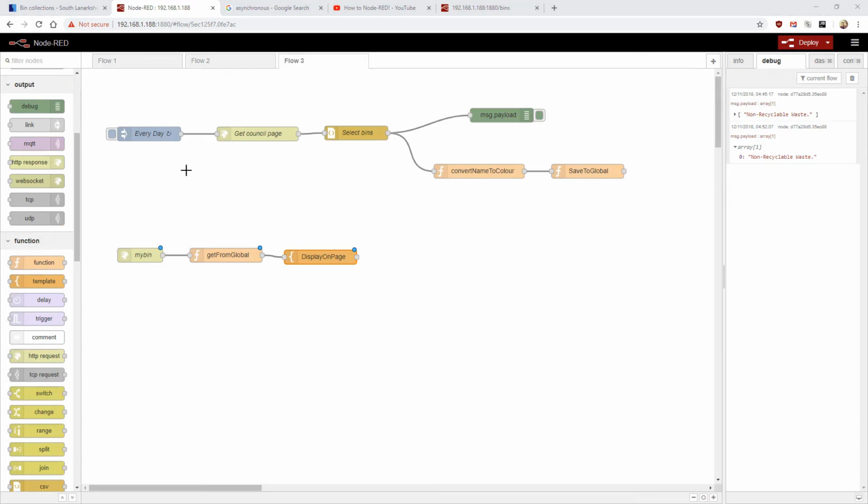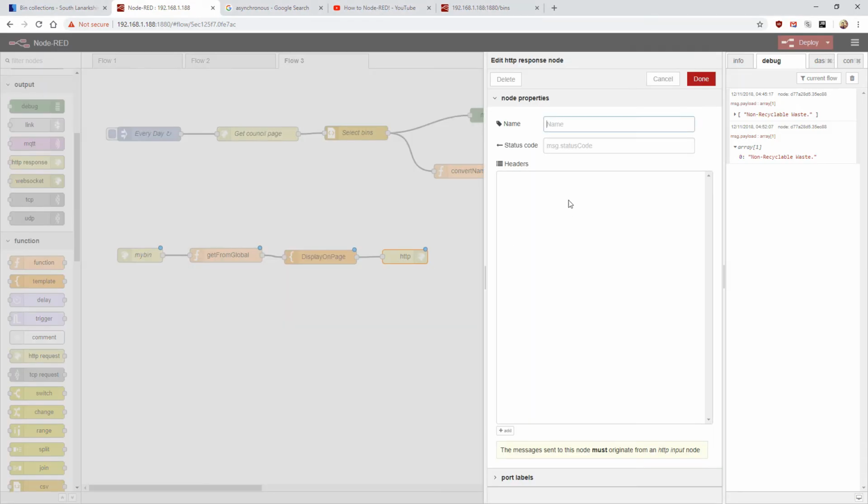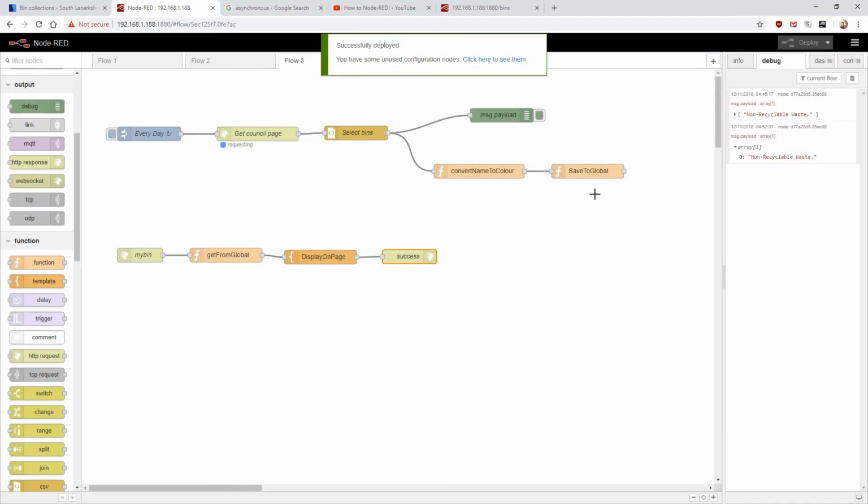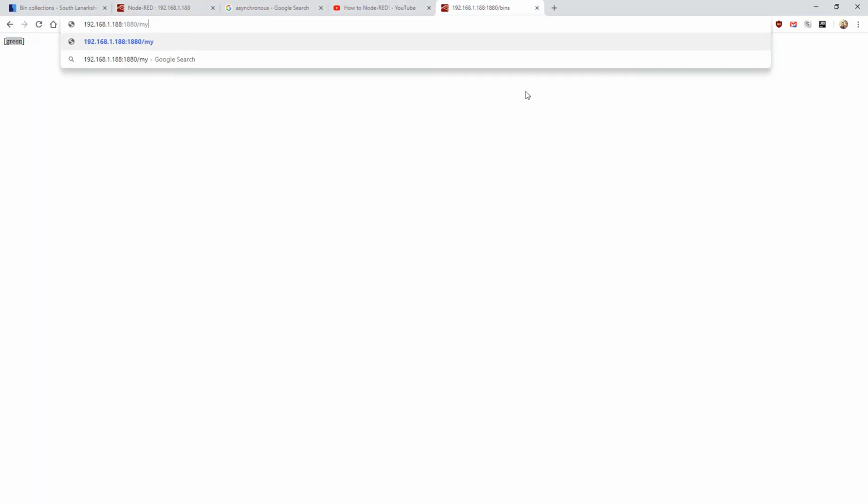And that's about it. You want to return a successful error code, really. Nice HTTP 200, meaning everything was successful. Now if I deploy this, and then I go to this new one, my bin, you can see it's outputted green.